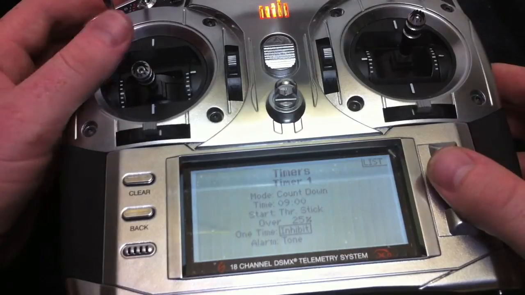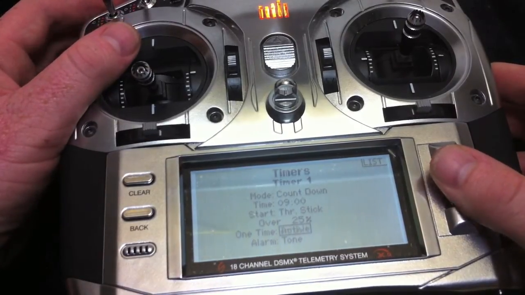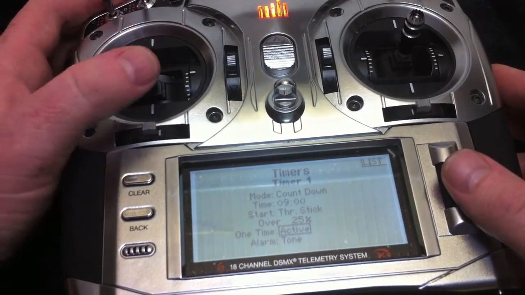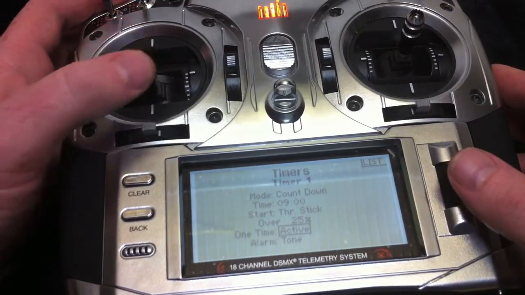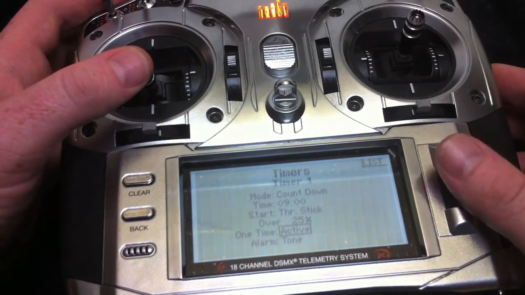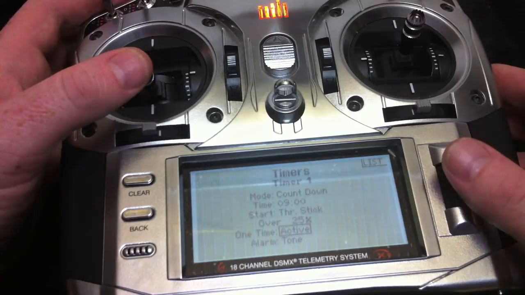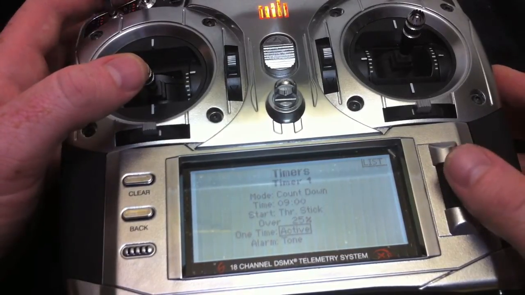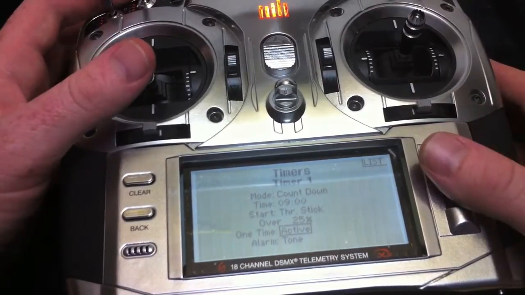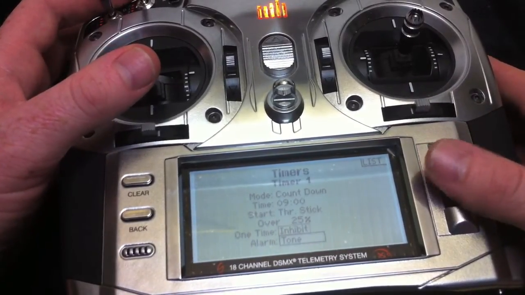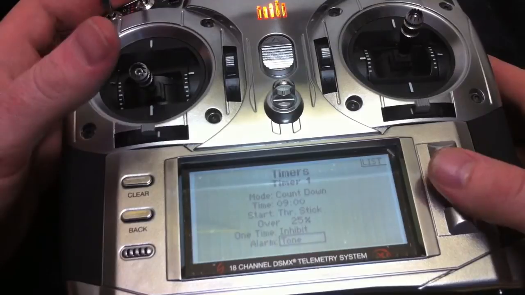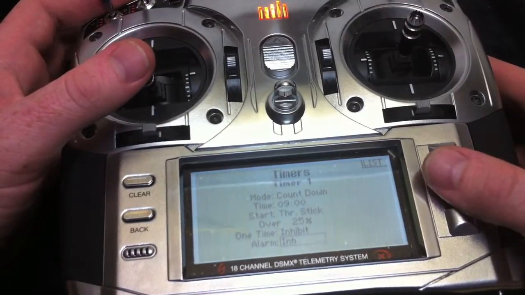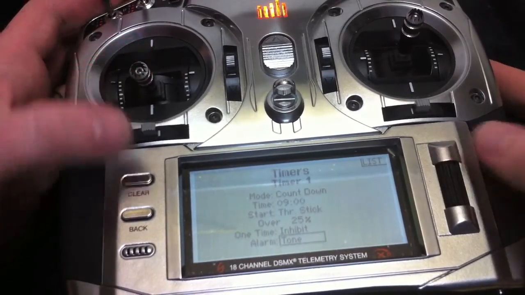So one time, meaning inhibited, so when the stick goes up and comes back, I believe it would stop. You have to check on that. Just read the manual on that. It's not too important to this video. And then the alarm would be tone, vibe, tone slash vibe, or inhibit. I'll leave it on tone.